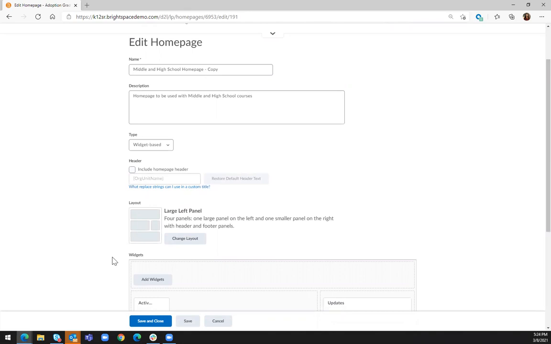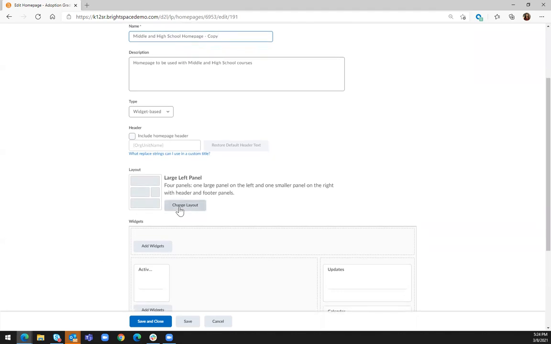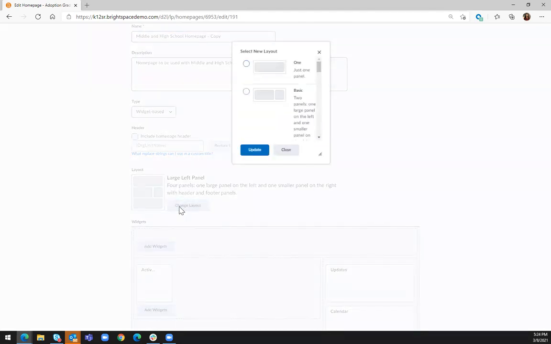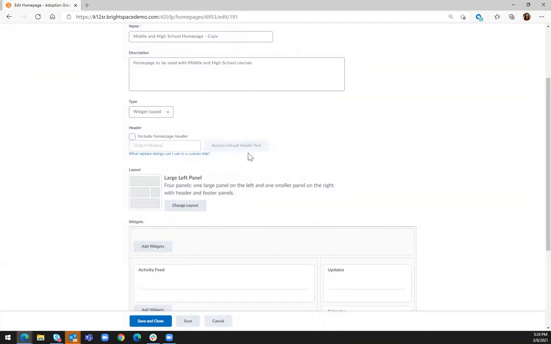So one great tip, you can simply add a date to the copy of the course homepage for yourself to keep a record of when you last changed your course homepage. And from here, you'll see that the different layouts of the course homepage are available to you. So especially for younger learners, it's great to have a large left panel layout because it's helpful for their navigation. And I just selected the left large panel option and I just updated it.